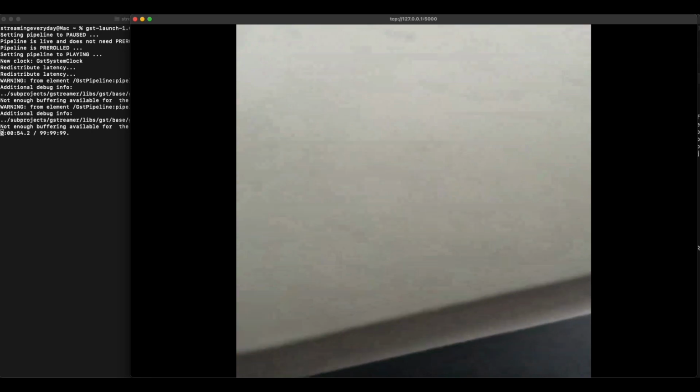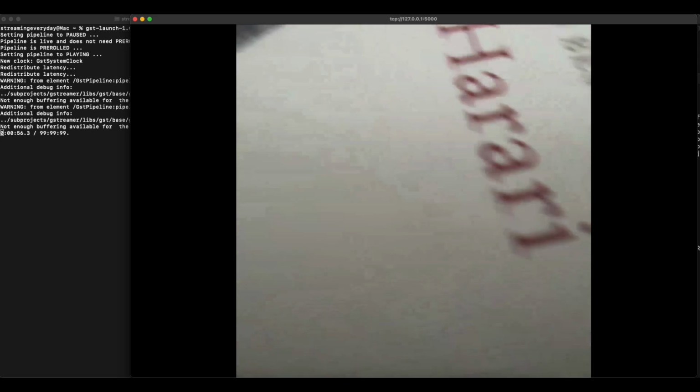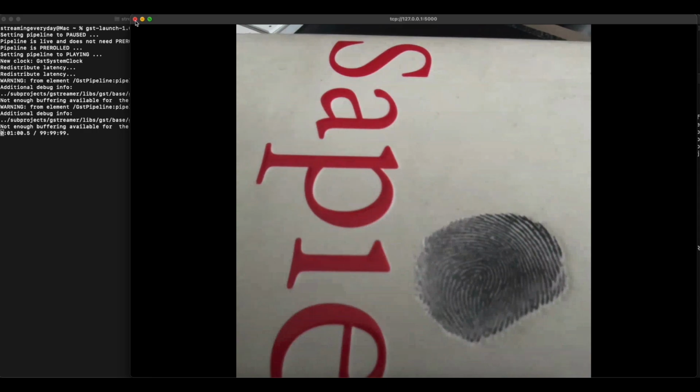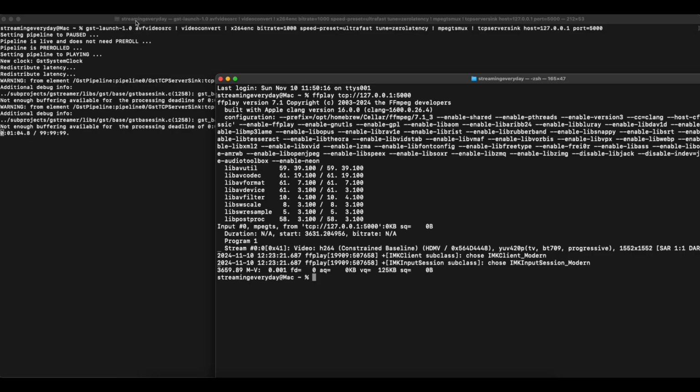So you can try the same setup with UDP and let me know in the comments if you see a delay when you move or if it's faster than TCP.